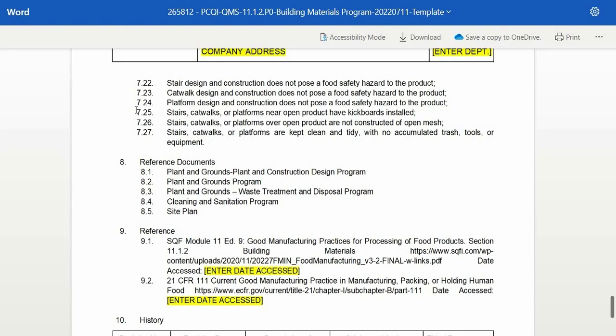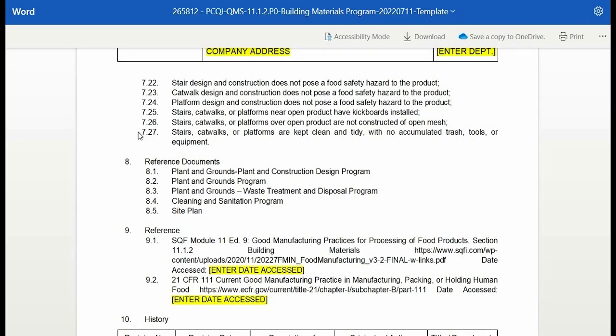Stairs, catwalks, or platforms near open products have kickboards installed. Stairs, catwalks, or platforms over open products are not constructed of open mesh. And stairs, catwalks, or platforms are kept clean and tidy, with no accumulated trash, tools, or equipment.